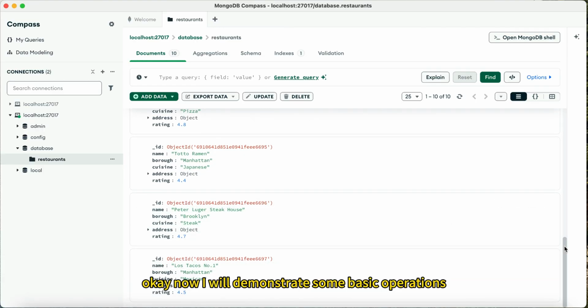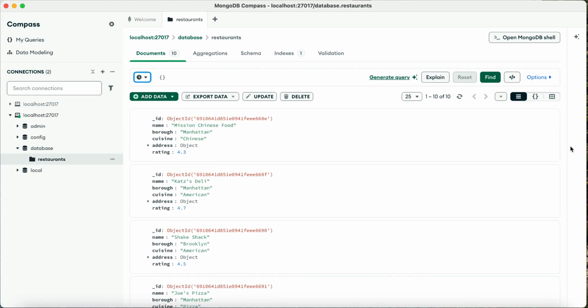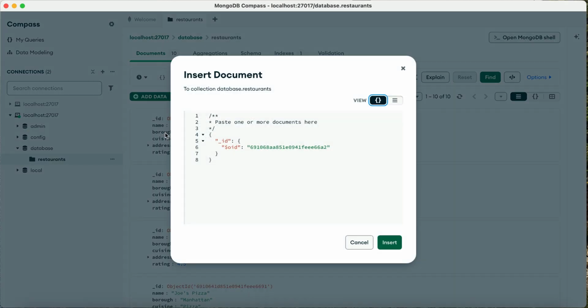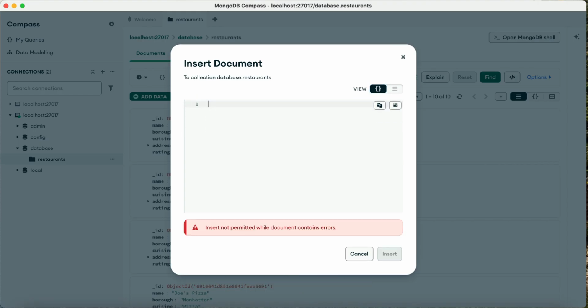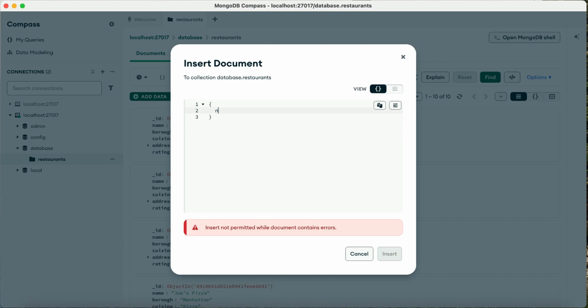Okay, now I will demonstrate some basic operations. The first operation is insert. So we click Add Data and Insert Document. Here we can manually enter a new record. For example, I want to add a new restaurant and its cuisine is Chinese food and its rating is 4.7.